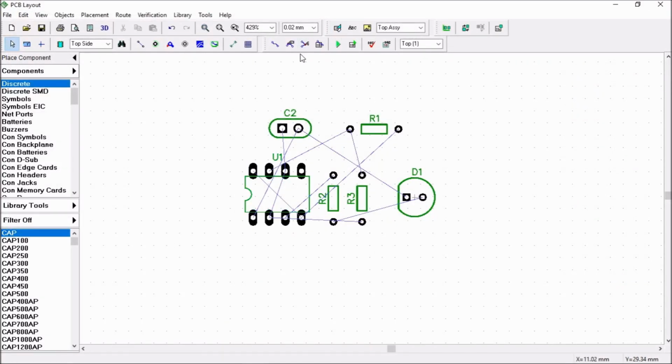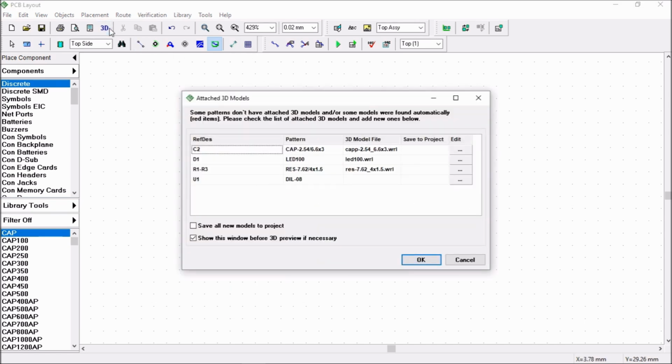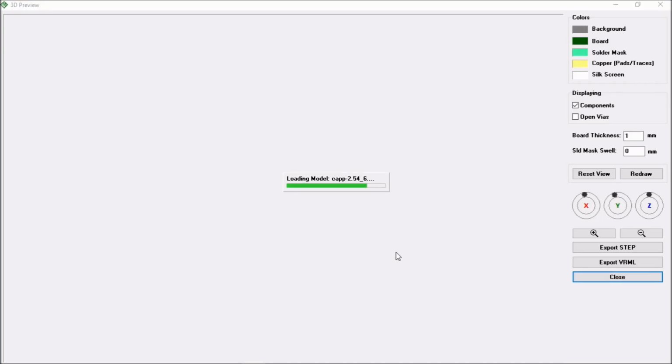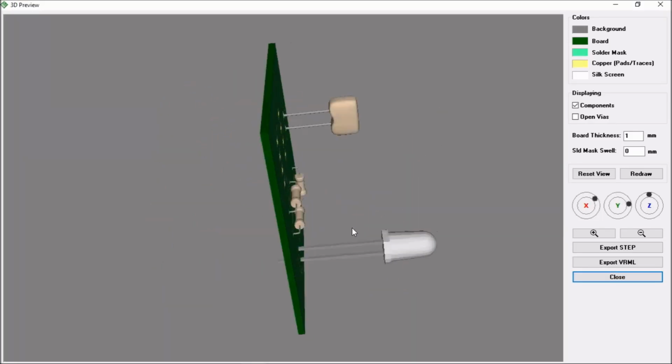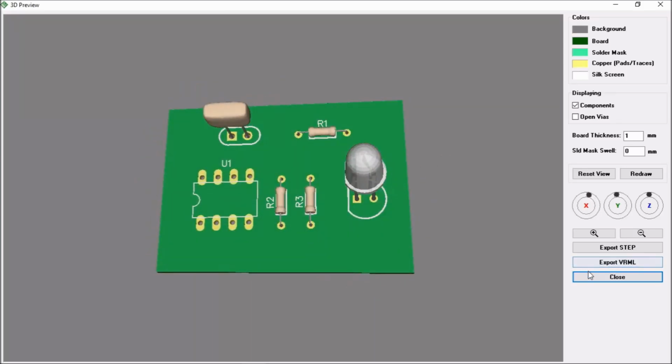Let's do an outline for this printed circuit board. Place board outline. As crooked as anything. Let's have a look at that. 3D preview. OK. There's our printed circuit board.